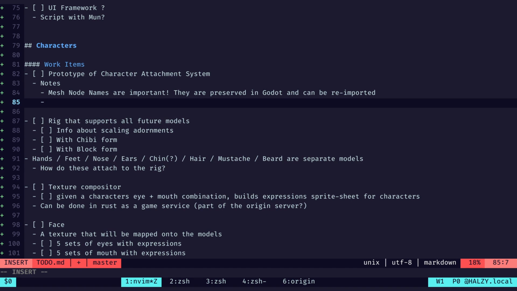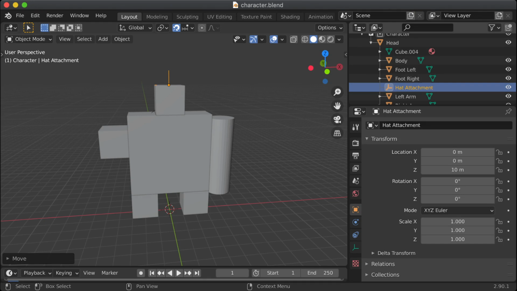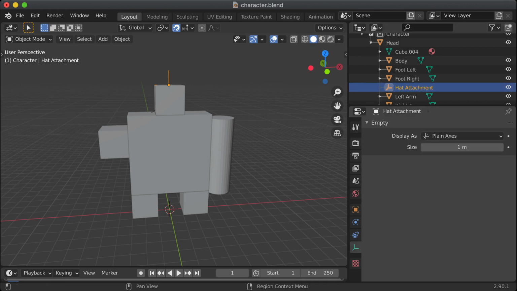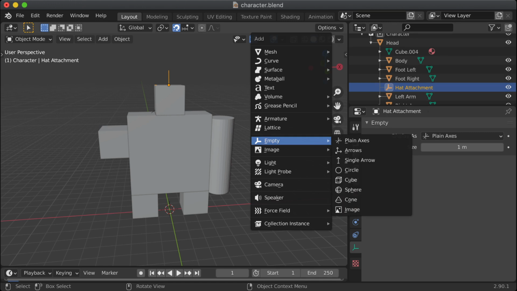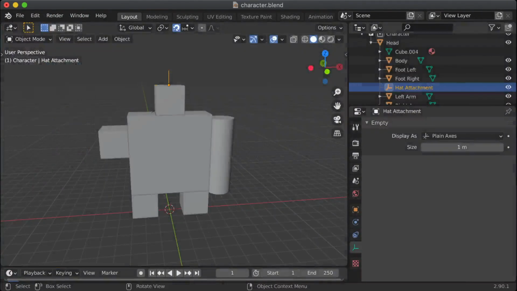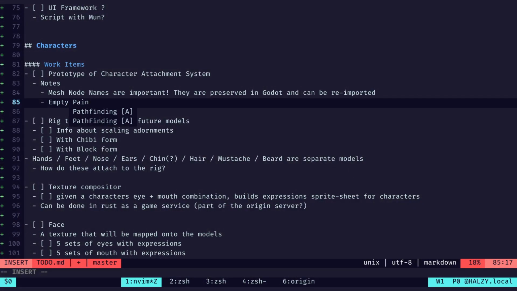All right. What else? What was that element called? This is a hat. Yes, I know it's a hat attachment. It's just an empty. It's an empty plain axis.